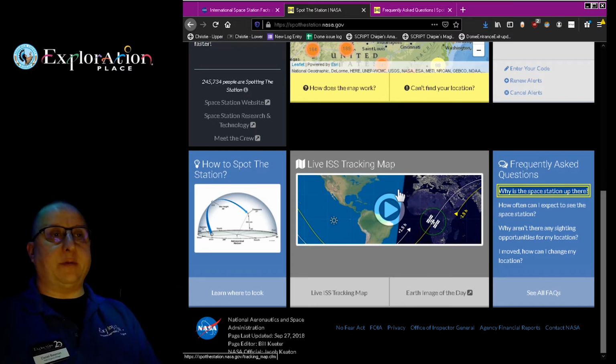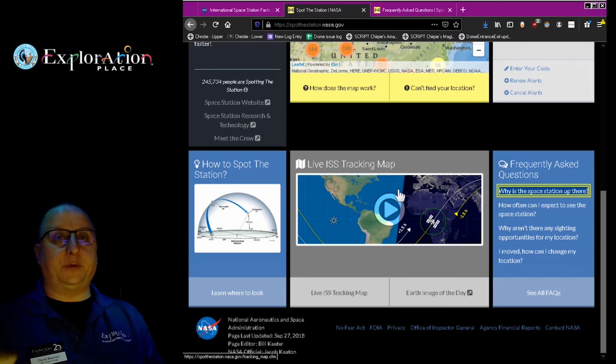The reason this came to my mind is just this: within this last week, there's been several passings of the space station directly overhead of Wichita, Kansas. And I've been able to look up from my backyard and see the space station going overhead with the naked eye. No binoculars, nothing needed. You can even take pictures of it with your cell phone and see this bright spot moving across the sky.